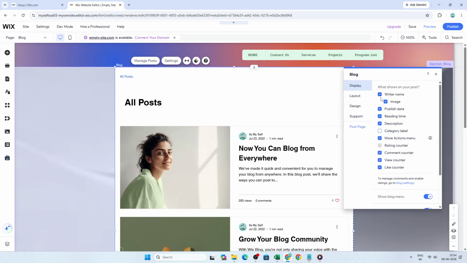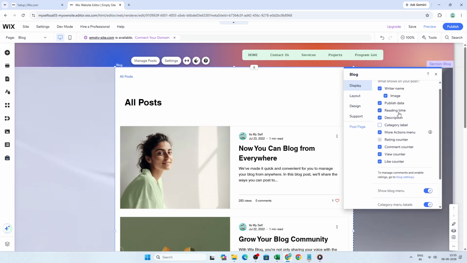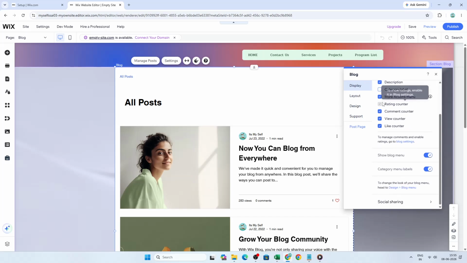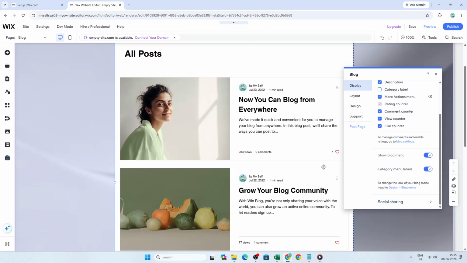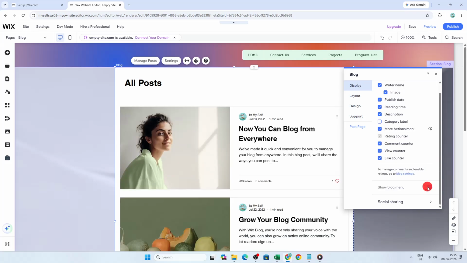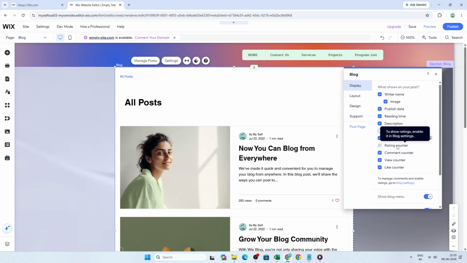In the Settings panel, go to the Display tab. This is where you can decide what details visitors will see on your blog posts. You can toggle on or off items like the author name, the publish date, the estimated reading time, and category tags. This is useful if you want a cleaner, more minimal look, or if you want to provide more context for readers browsing your content.